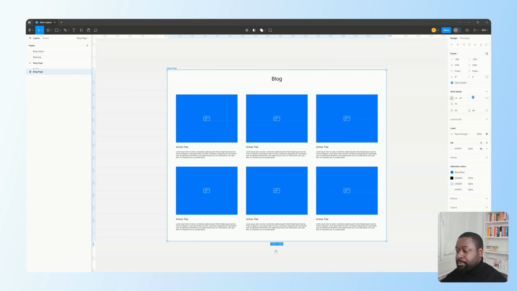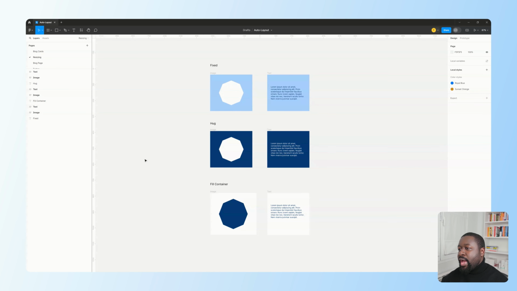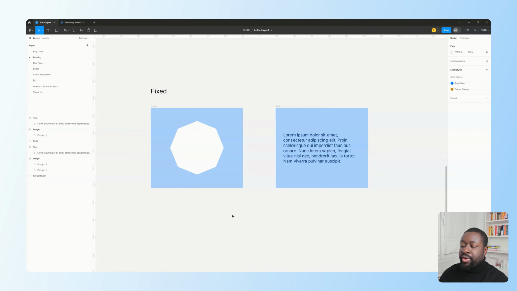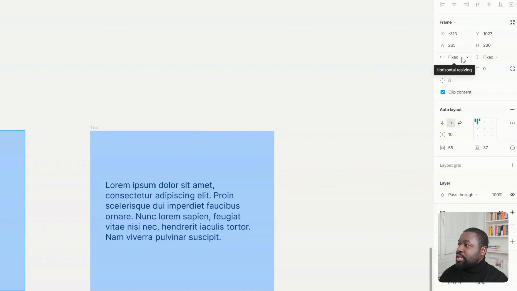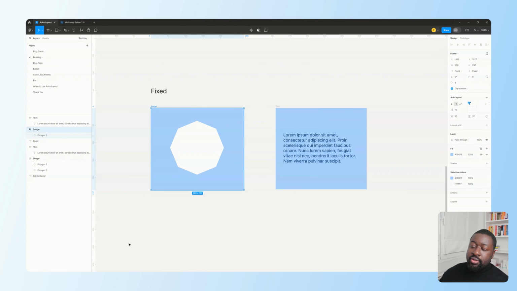So let's dive in. In the panel, we have three options. We have fixed, hug, and fill container. I will explain each and show you how it works. The first I will explain is fixed. So when we go here and select the frame and go to the panel that's on the right side, we see two options, which are horizontal resizing and vertical resizing. Those options affect the frame and also the item that is inside of the frame. And we can set them individually. I will show you how that works.